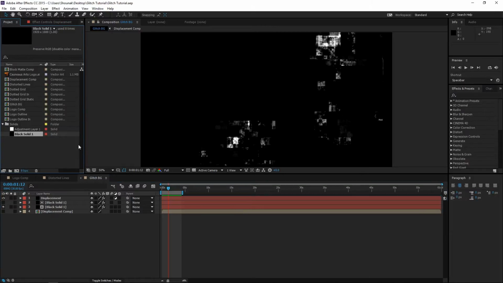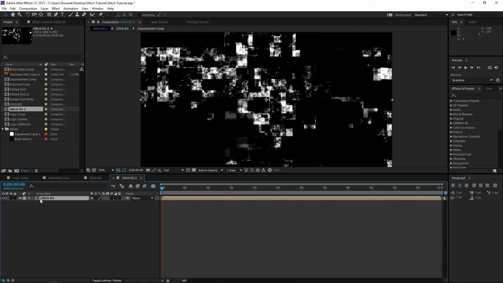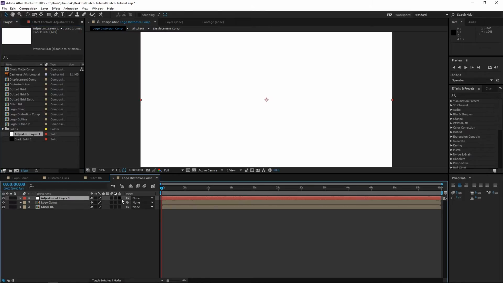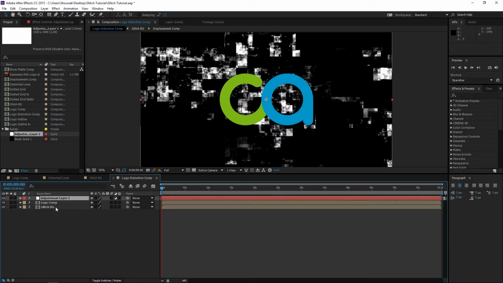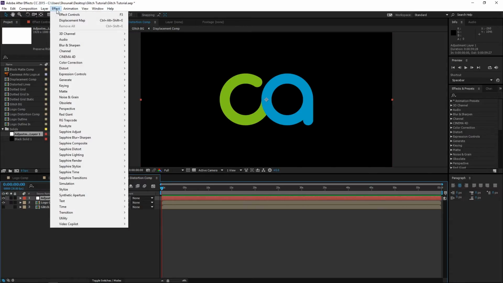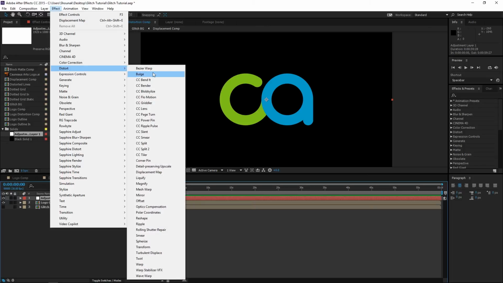Alright, go to the project window, and this glitch BG comp, I'm gonna drag this to another new composition. Also drag in the logo comp to this, and let's rename this to logo distortion comp. Okay, so this is the comp where I'm going to use this BG to distort this logo with the help of a displacement map. So drag this adjustment layer down and change this to an adjustment layer. Turn off this glitch BG because we don't really need this in this comp, and go to effect, distort, displacement map.